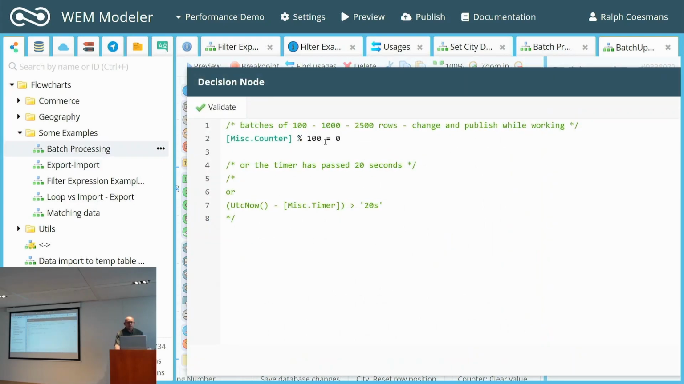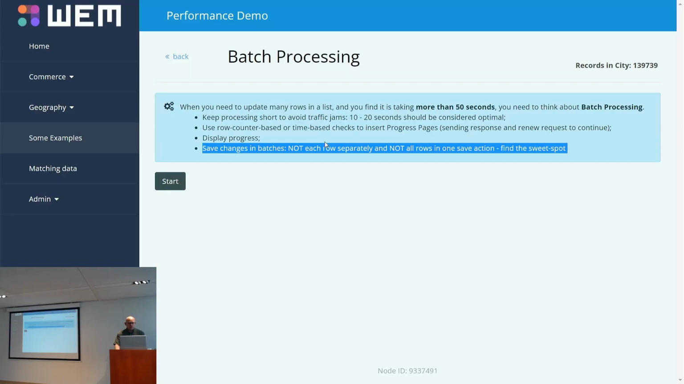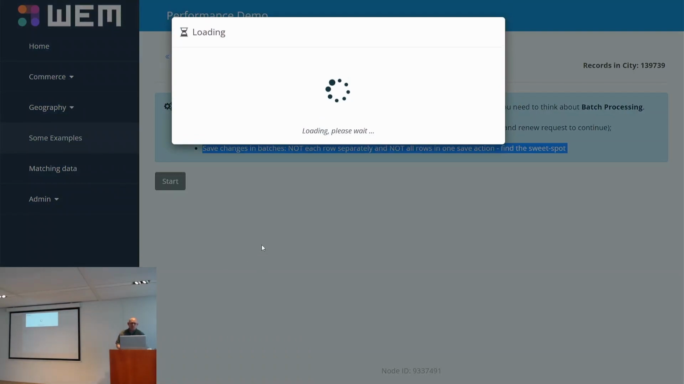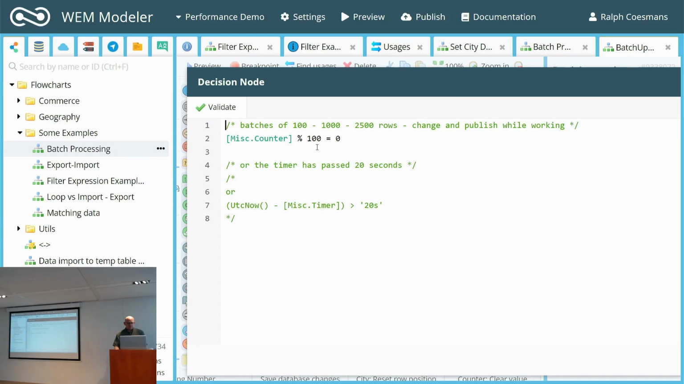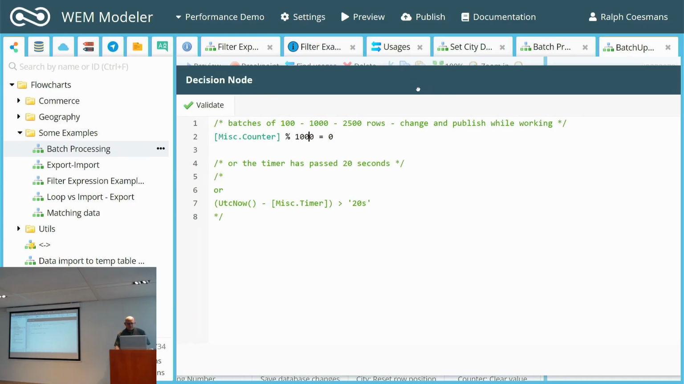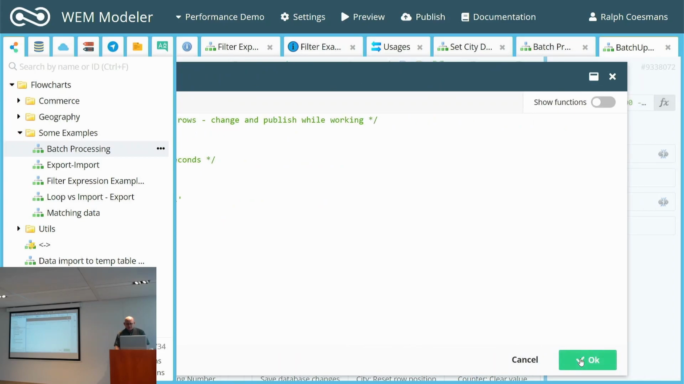Right. Next, I will do something funny. So I've got my counter modulo 100. Let's start. And just wait. You see, numbers are going up. But I think, well, this is going to take quite a long time to do it in 100. So let's keep it running. Maybe 1,000 will work as well. Let's click OK.